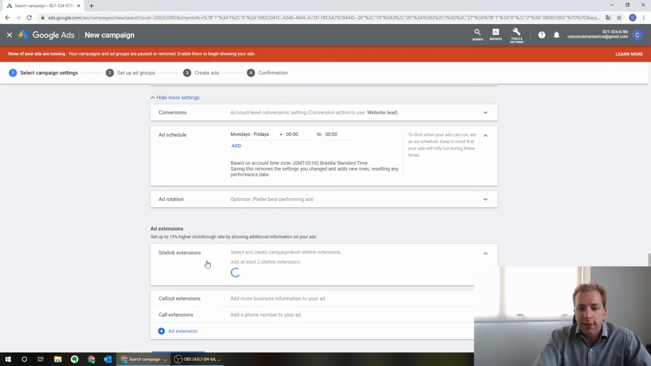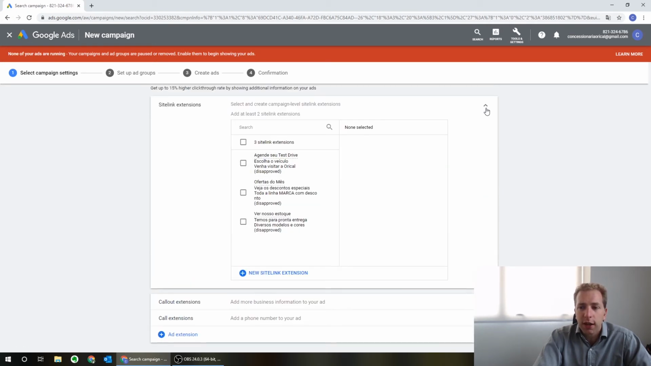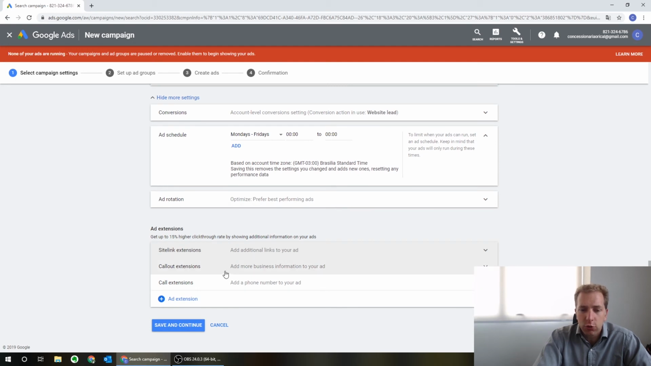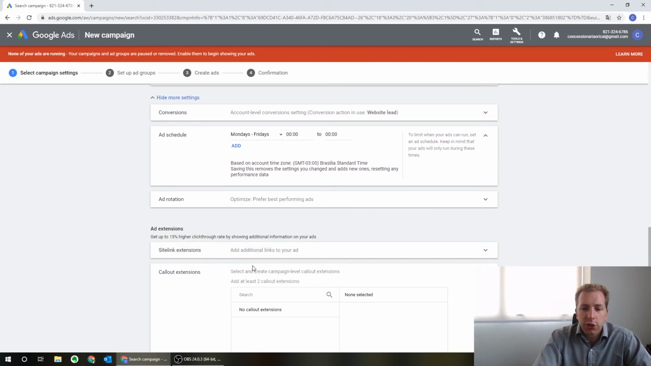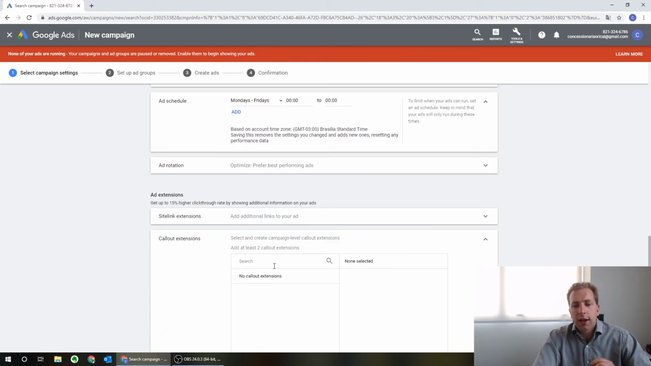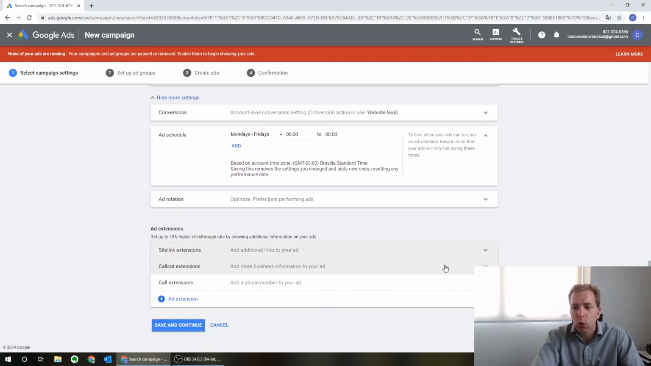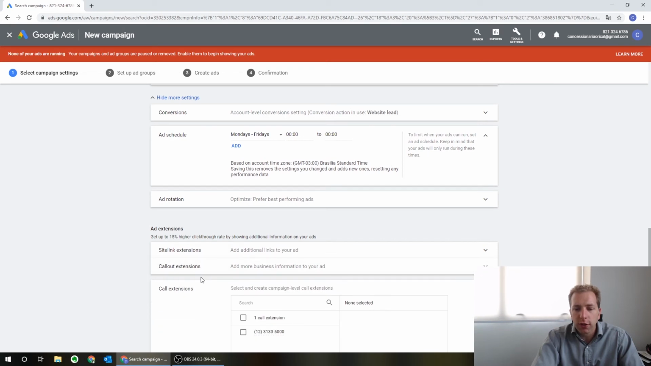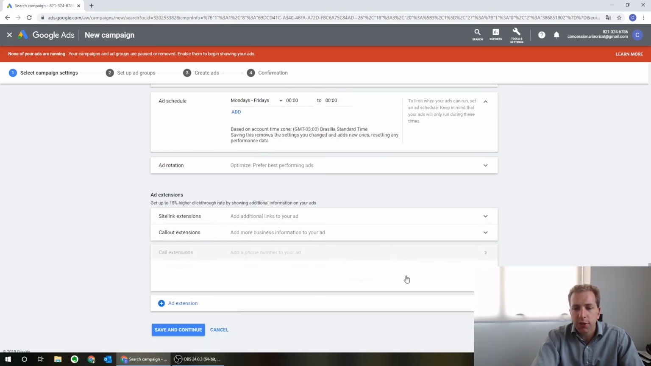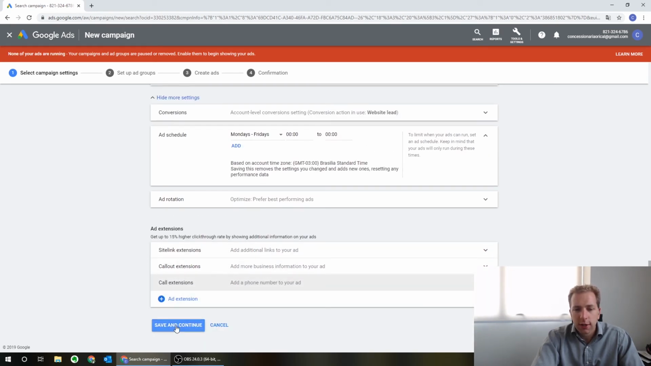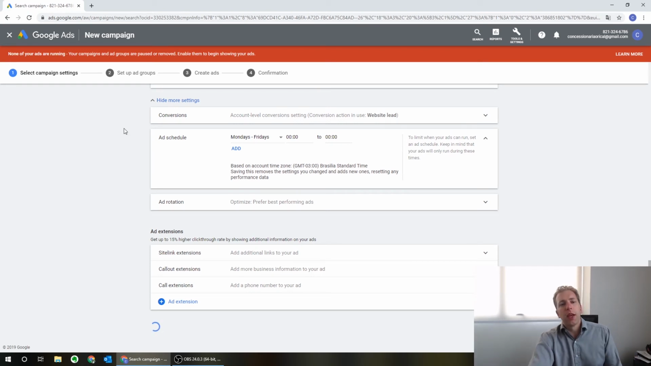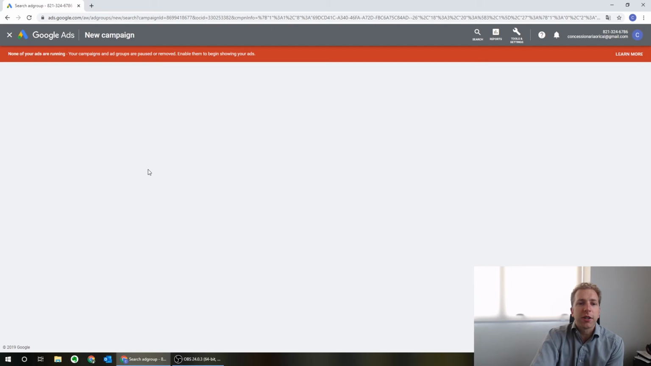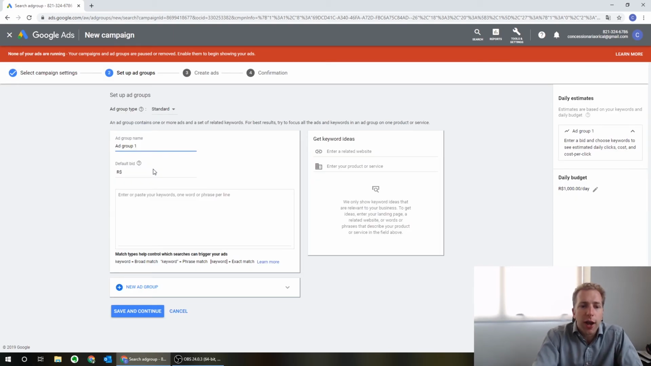With site link extensions, if you have a website, you want to add site links, you do that here. Call out extensions, you can create call outs which will enhance the quality of your ad. Phone extensions, you can add phone numbers, so you add all that here. Let's save and continue, and then we're going to go to ad groups. Remember that you will need multiple ad groups here.